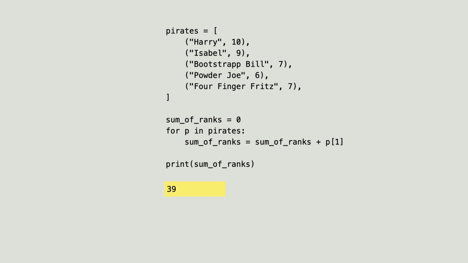And that works. What is good about this version is that it will work in pretty much any programming language. But there is a downside. I have to initialize this sum of ranks variable and increment it in the loop. There is nothing wrong with this code, but it is a bit verbose.